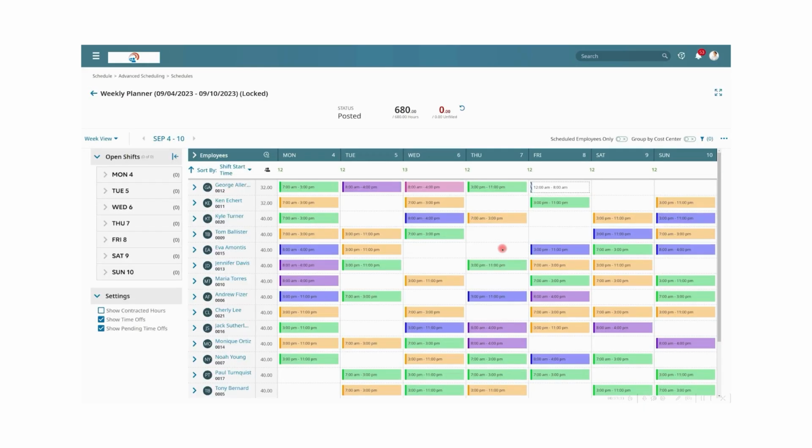After the schedule has been posted, the system will update the schedules for the employees to view within their employee self-service portal. And the employees will be alerted through an email notification that their schedule is now ready to be viewed. Now let's talk about open shift management.